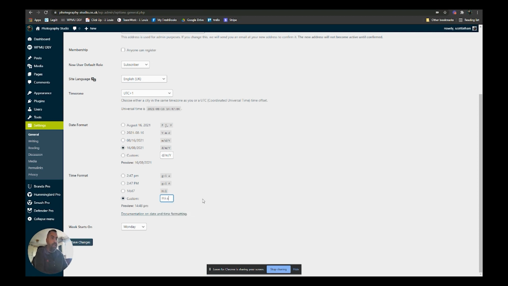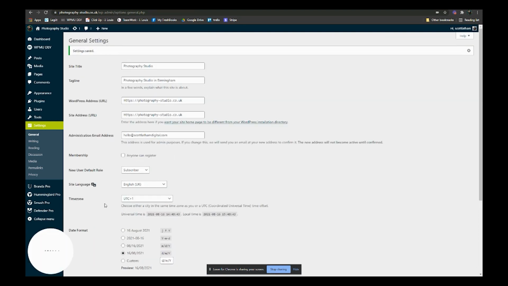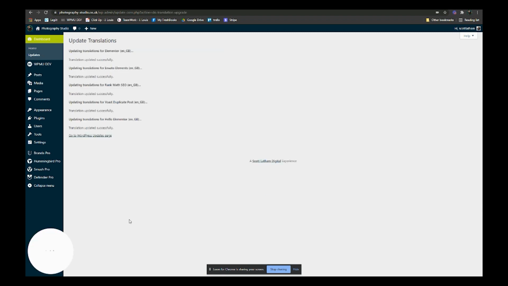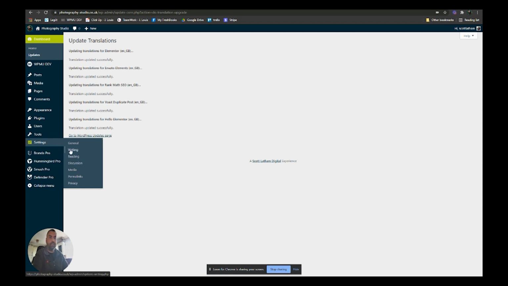Then if we add an A at the end, that will add the PM as well. Week starts on a Monday, press Save Changes. Now you'll see at the top, Photography Studio is there, but you'll see that this little icon comes on for our WordPress updates. Click on that and we'll update the translations because we've changed the language that we're going to be using. So let's go back to settings.